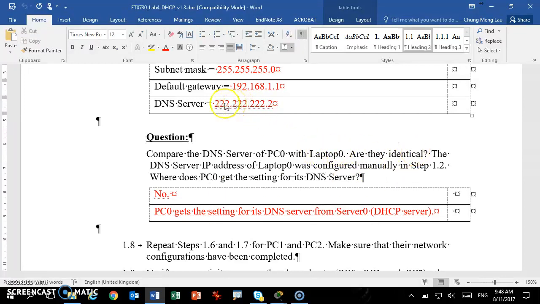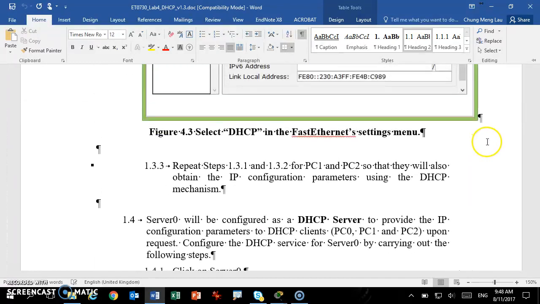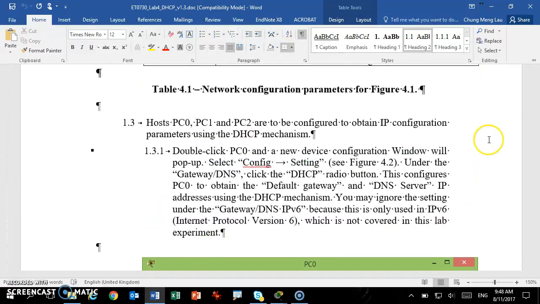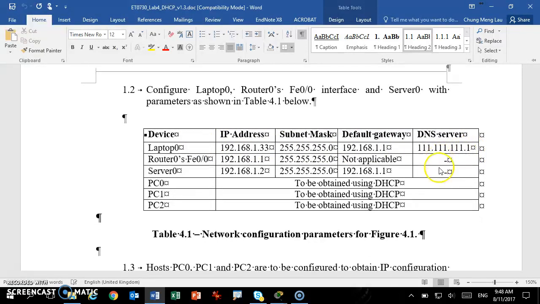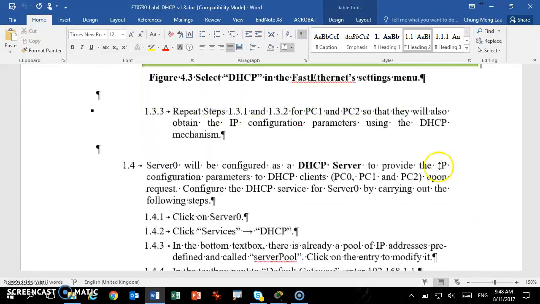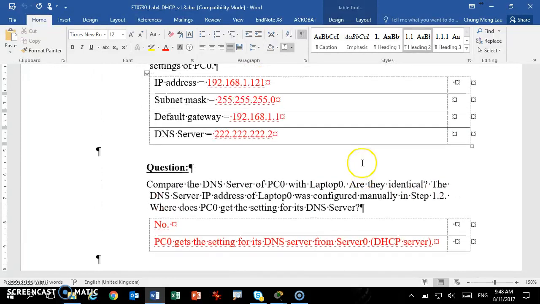Laptop 0, what is the DNS IP address that we configured? Let's scroll right up. We configured for laptop 0 is 111.111.111.1. But for PC0 is 222.222.222.2. Where did PC0 get this number from? It got it from server 0, which is a DHCP server.